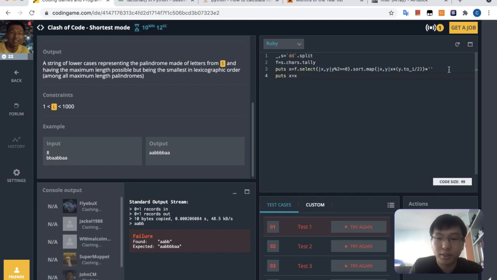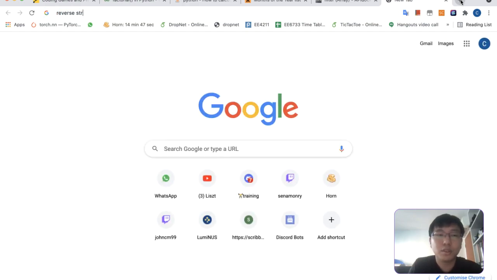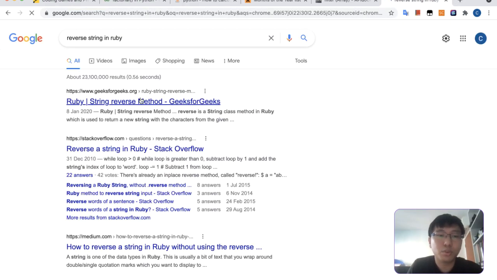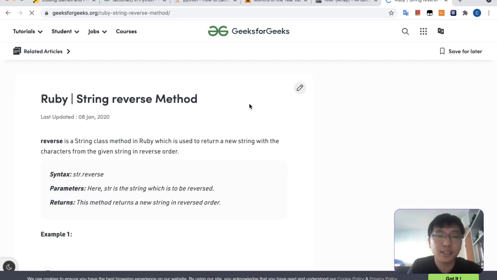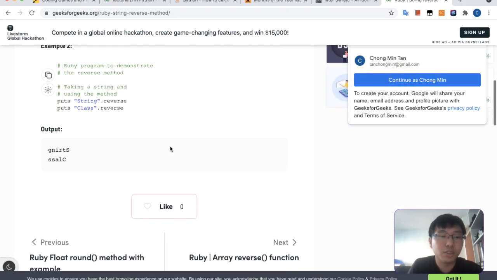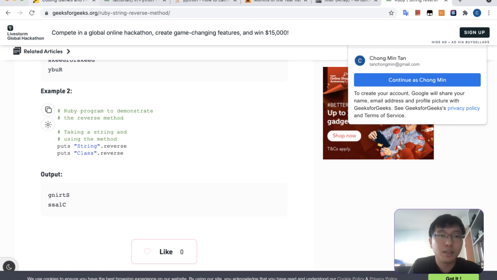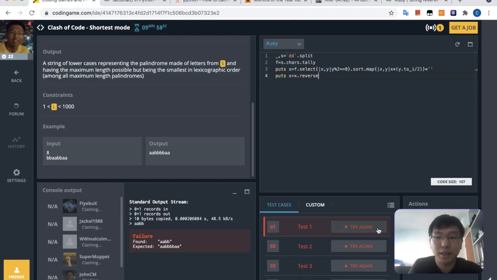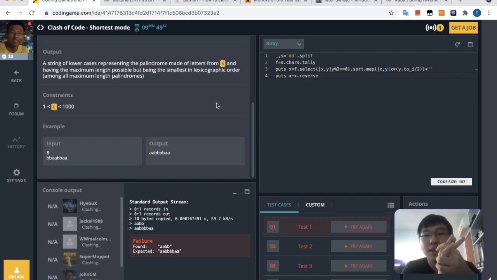Then I can just print out x plus x reverse. Let's see in Ruby whether there's a faster way to do string reverse. String dot reverse. I think I'll just use the reverse method. So if I reverse like that, I'll get a palindrome already. Yeah, a b b b b a a. This is there. But there's a case whereby the middle can be odd in number.